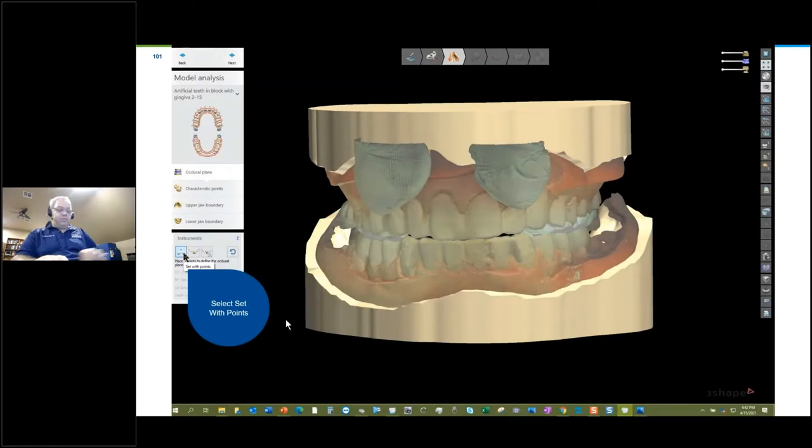Okay, so now let's look at the design of the denture. And here we are. First of all, the first thing we need to do is we need to set our occlusal plane right here. And we're going to come down to the lower left corner and we're going to select the set with points option.